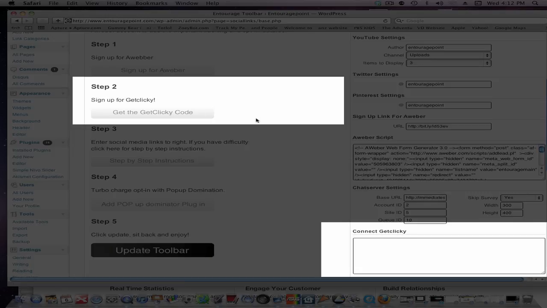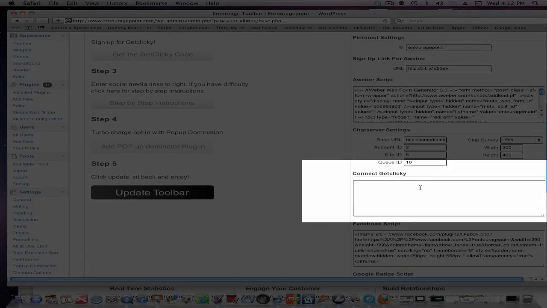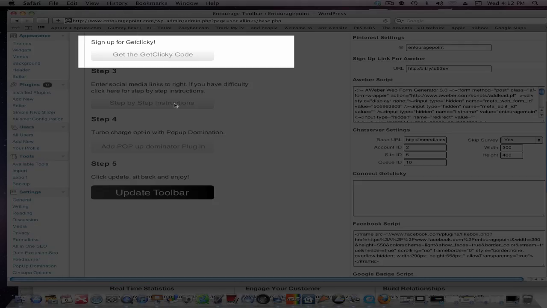By clicking on this GetClicky button, that will give you the code that you'll need, which you just simply add to this box down here at the bottom right. And once that's installed, you can easily go back and see which pages are more useful and get higher traffic and better conversions. So that's the GetClicky component.